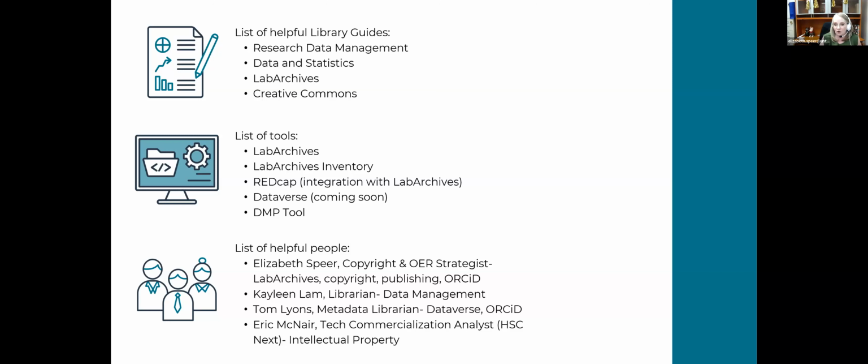Kayleen Lamb is our librarian. Most of y'all are familiar with her. Kayleen has moved to a part-time position, but she's still answering data management questions. Tom Lyons is our metadata librarian here on campus, and he is going to know more about Dataverse than anybody else on campus. And he's also heading our ORCID initiative and getting that set up. And then Eric McNair is our tech commercialization analyst with HSC Next, and he is your go-to person if you have intellectual property concerns on campus.